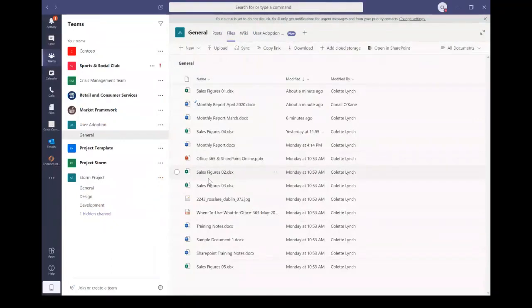So it's important to recognize that if I delete something here, it will be deleted in Windows Explorer. And likewise, if I delete something from Windows Explorer, it will be removed from here. So be very careful and bear in mind that it's the same document that you're looking at.